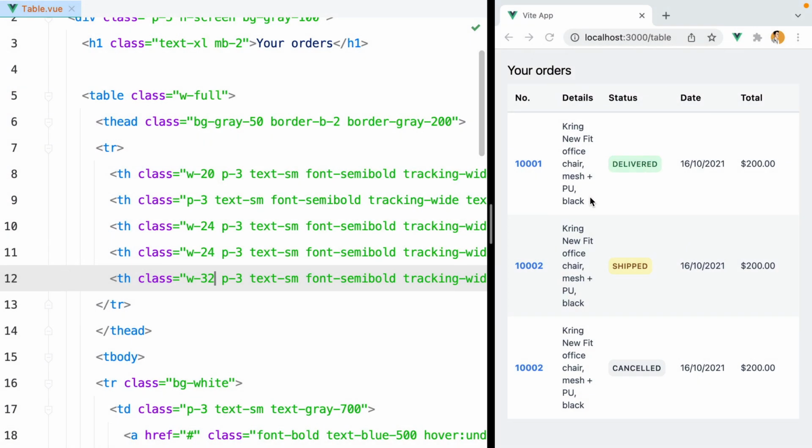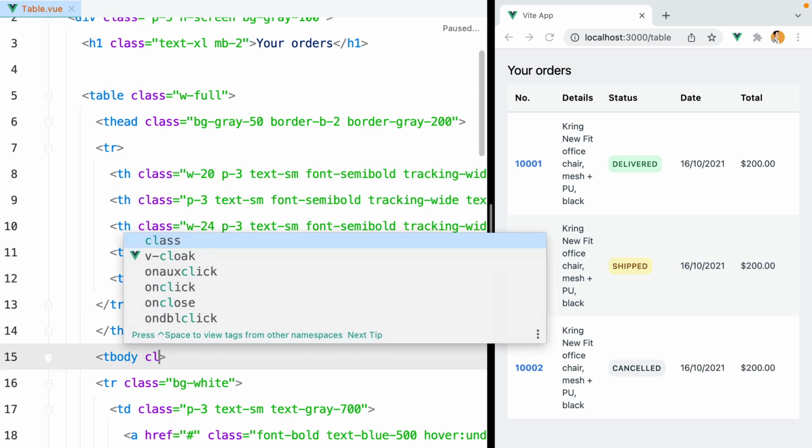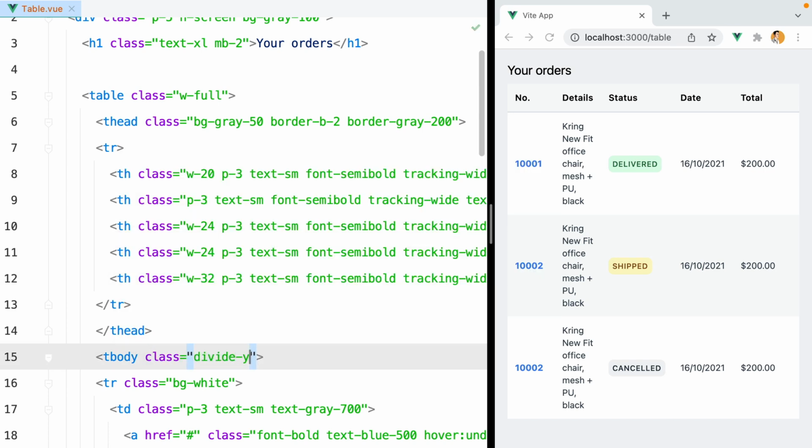Before getting into the responsive part, I want to do one more thing, and that's adding borders for our rows. And we can do that by going to the table body, add class, divide Y, and then to set the color, we can use divide gray 100. Now, for mobile screens, we have two options.